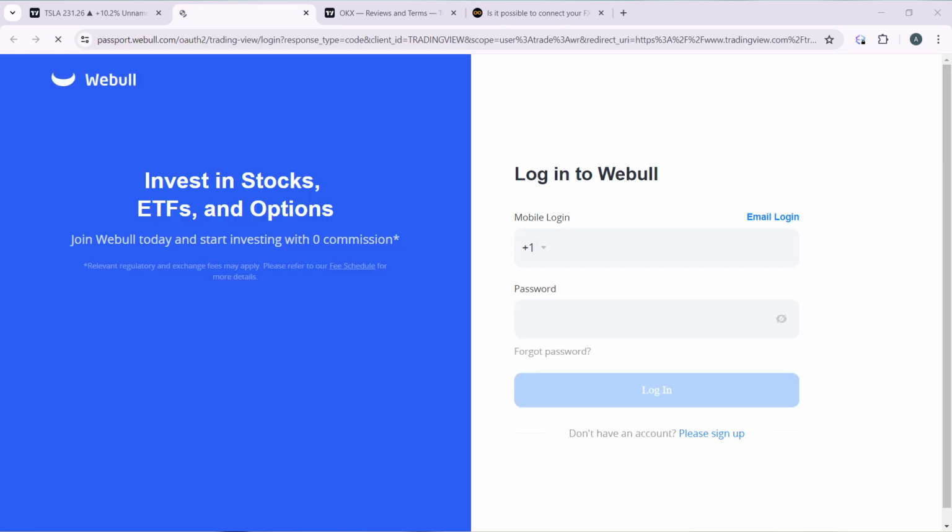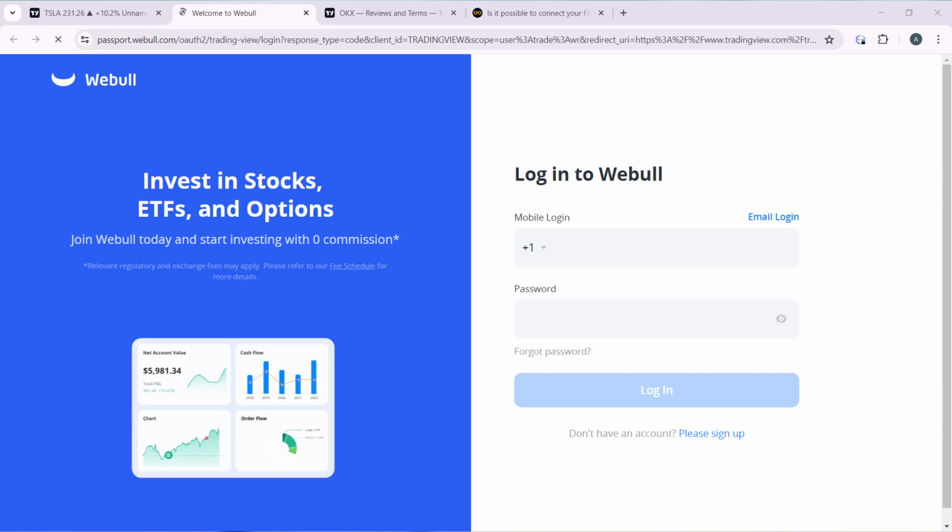So here you go. You can log in with mobile login or email login, you can choose any one. Enter your password and just go ahead and click on login, or you can just go ahead and sign up. So that's pretty much the process. You can watch the tutorial from top to bottom to get acquainted with the steps, and of course once you're done you'll be good to go.